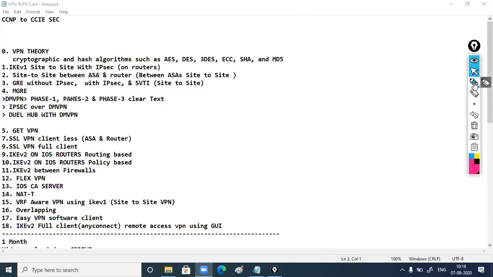Connecting to the multiple sites. So after MGRE, we'll see that we have DMVPN. Again, DMVPN has multiple phases, phase 1, phase 2, phase 3. Now this all will be in clear text. Okay. After that, we'll implement IPsec as a security over the DMVPN, and then we'll see the dual hub concept. Now these terms you might not be understanding right now, but later on it will be very much clear. I'm just telling you guys what the VPNs are that we are going to cover in the entire session.